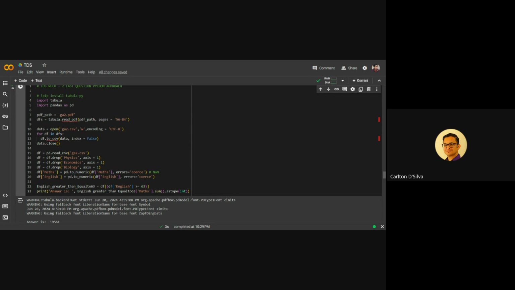The other thing you can do is maybe drop physics, economics, biology, because this part is not needed. Only one row is actually needed.